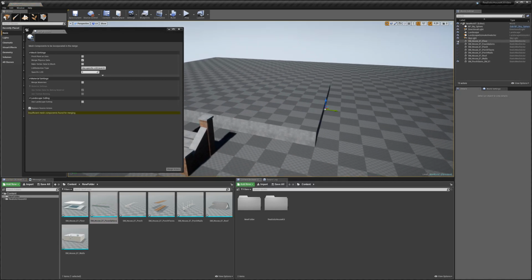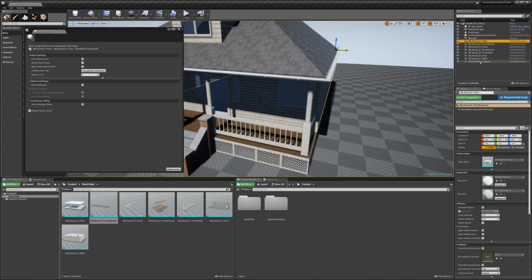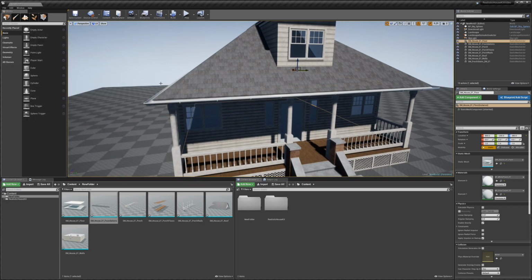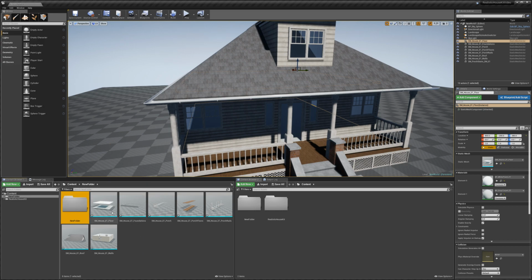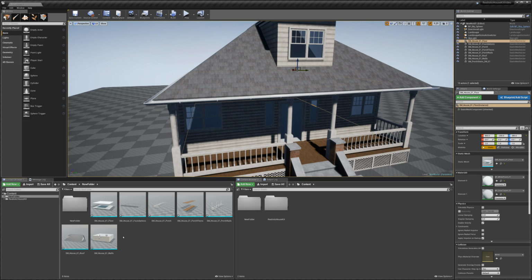So now we've merged them all together. We only have a few meshes in our level now. So the next part, we can close that window. Next part, only 4.18 and 4.19 have to do this part. Create a new folder, select these meshes, copy here. So we've made copies in that folder.